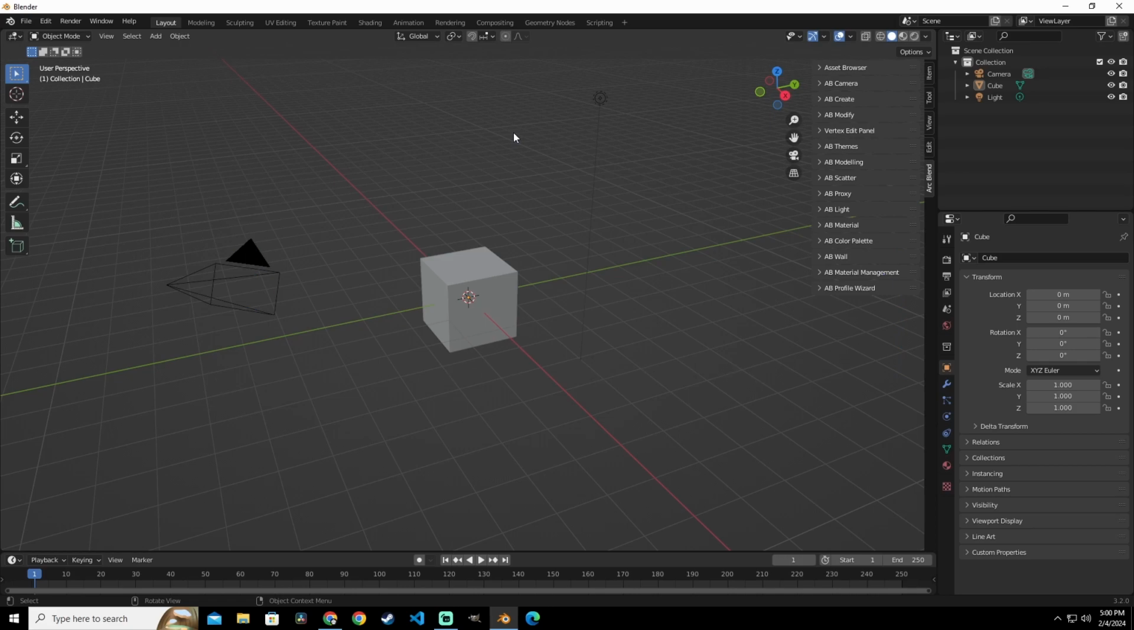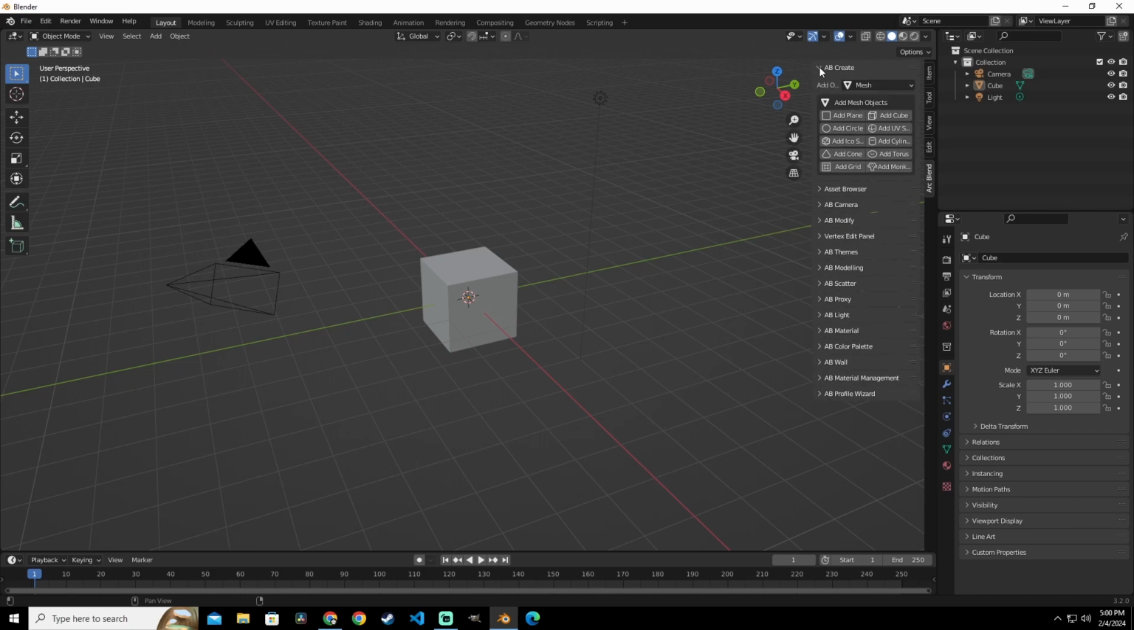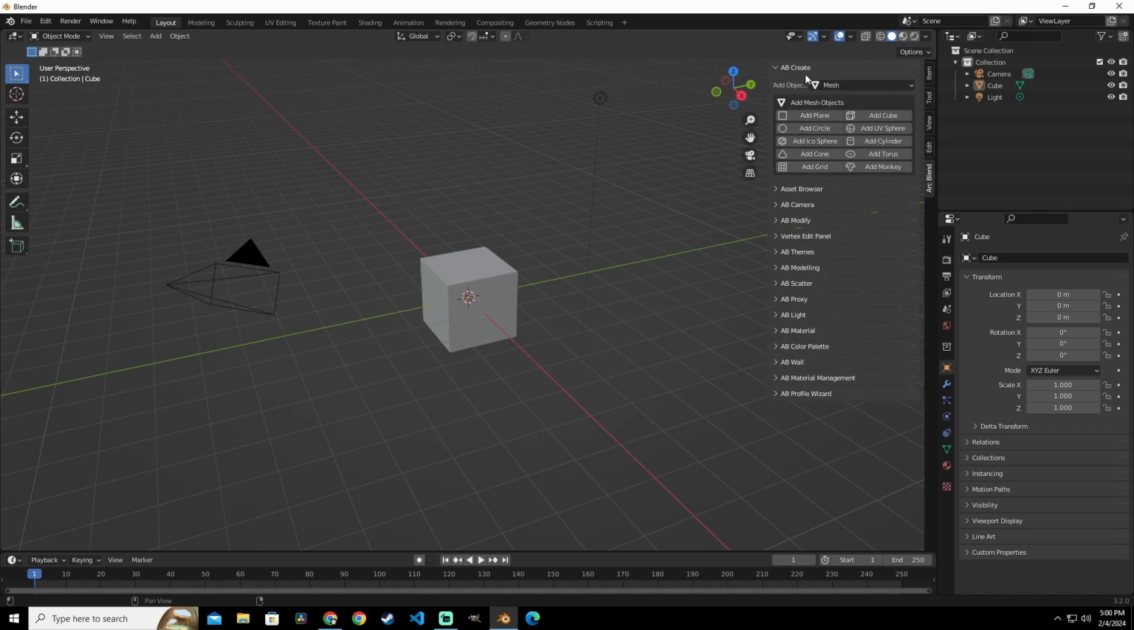Okay, the first panel we can see in here is the AB Create panel. You can click these little dots and push them aside, and you can also click the first panel. The panel is named AB Create, for creating, just like adding objects in here.